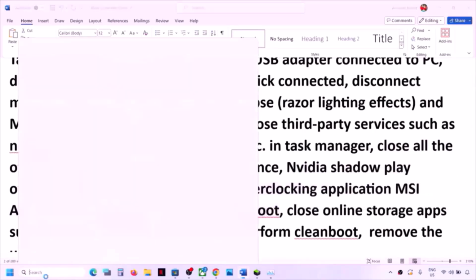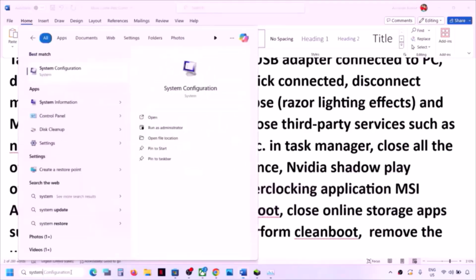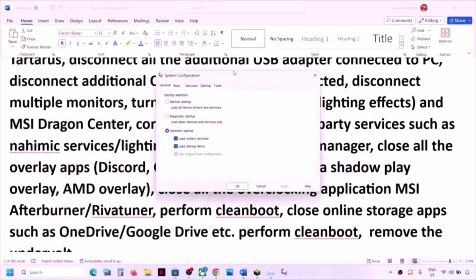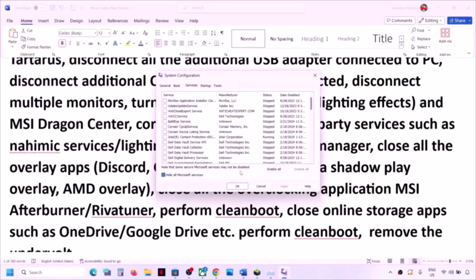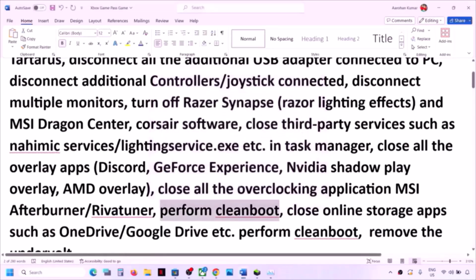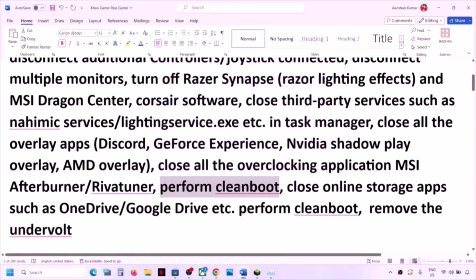For this, type in system configuration in the Windows search box and click on System Configuration. Go to the Services tab, put a check on the box which says hide all Microsoft services, and then click on disable all. In my case, this option is grayed out because I already did it. In your case, this would be highlighted. So make sure you put a check on hide all Microsoft services first, then click on disable all, then click on apply and OK. You will see a restart option. Restart your computer and then launch the game.